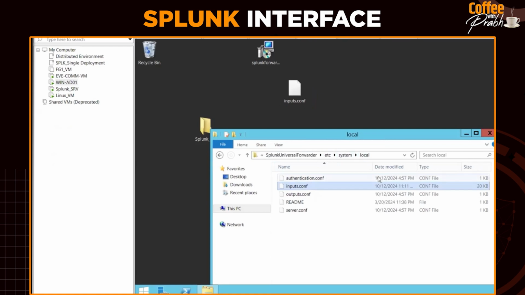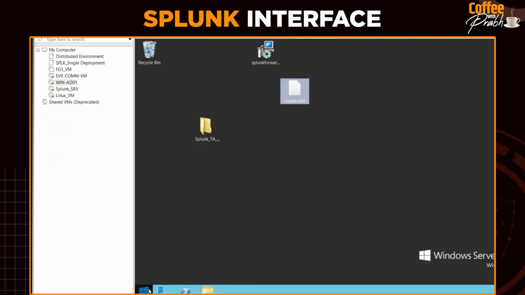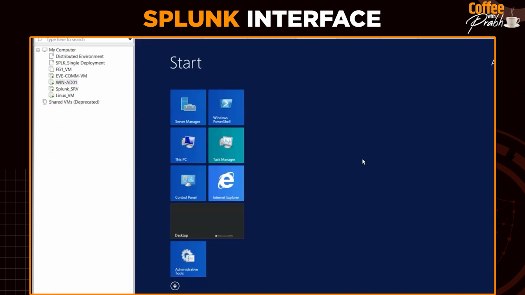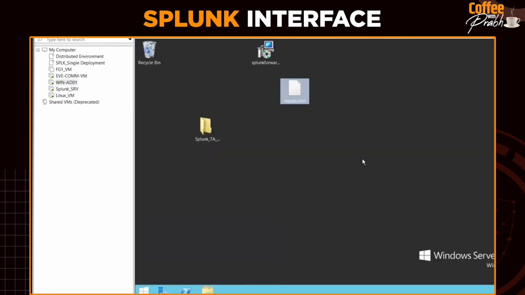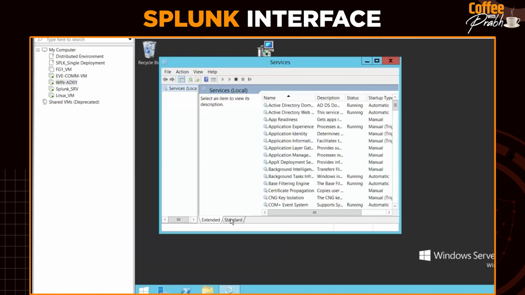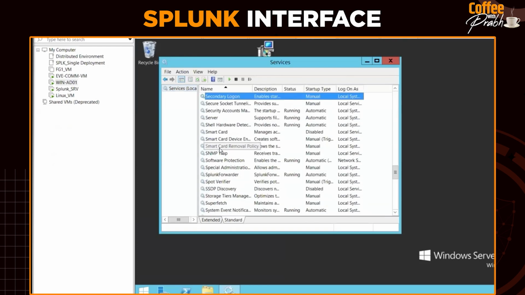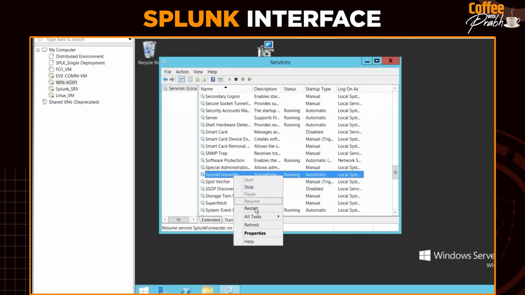Once you make any changes in the configuration file, you need to restart the Splunk service. So let me restart the Splunk service. Services.msc. Splunk forwarder, right click, restart.